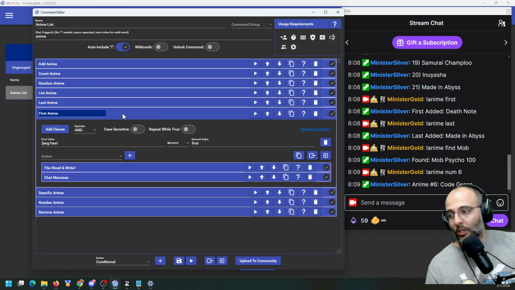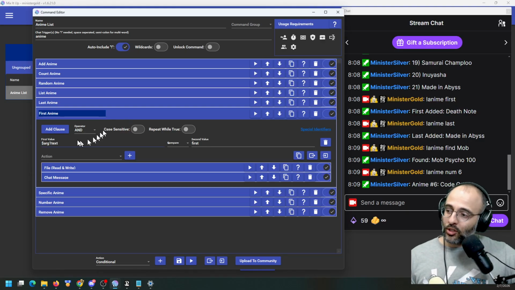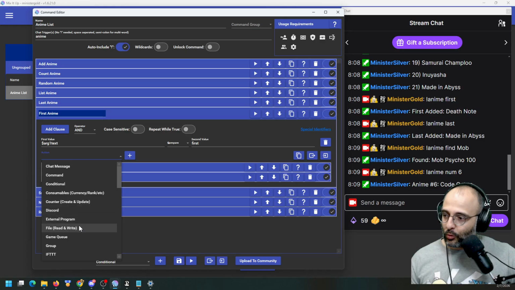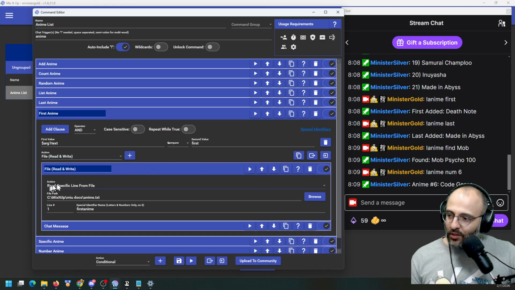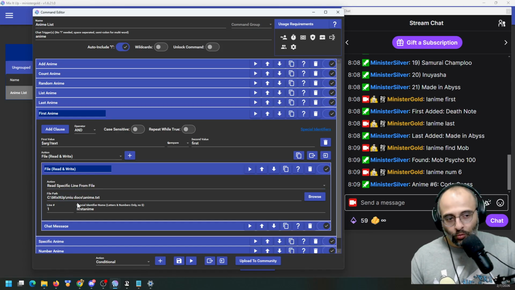Okay, first anime, this is a lot easier. $arg when text equals first. And here we'll add a file read and write action. Read specific line from file, the file path, and just 1. And you'll call this first anime, or whatever you want to call it for special identifier.